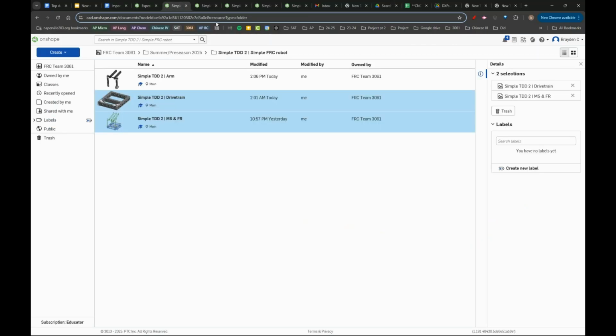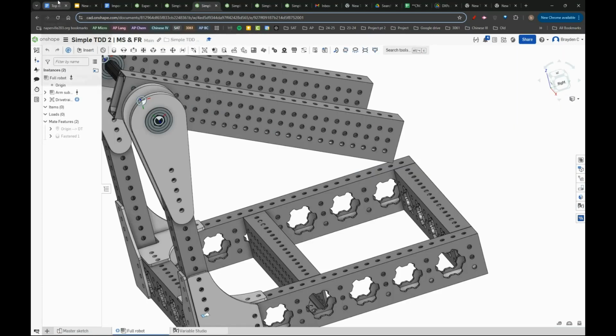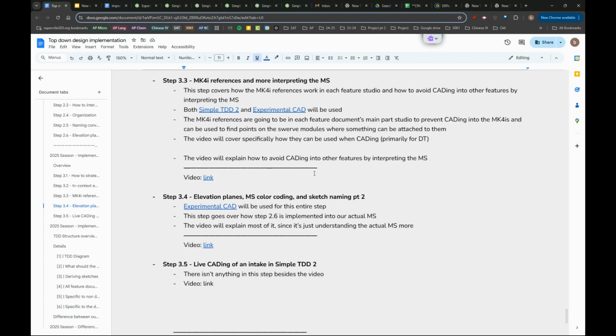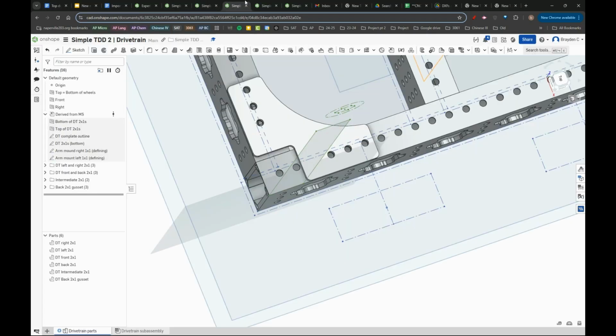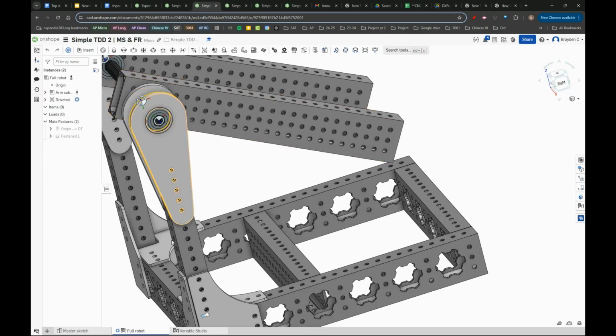Okay, so in this video, we're just gonna do a live CADing session of me making an intake. First of all, we're going to go to the master sketch, if I can find it. Yeah, we're gonna go to master sketch. I'm gonna make something for the intake.